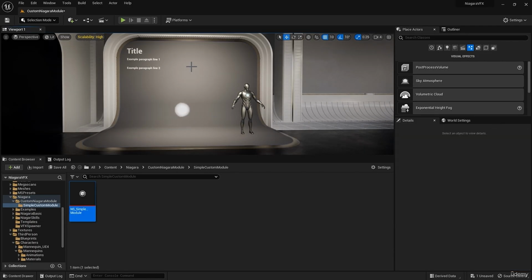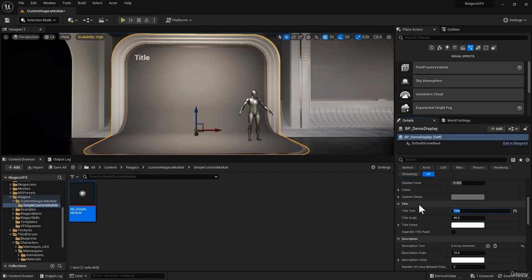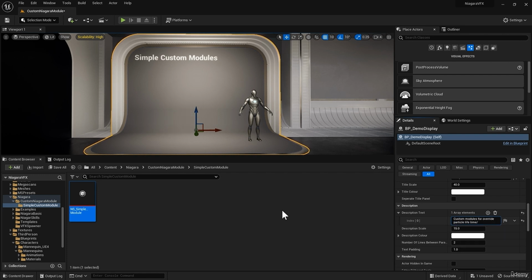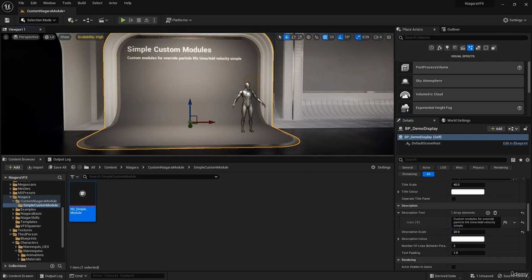And I'm going to change the text on the demo display. So click it. I'm going to change the title to be something like simple custom modules. And for the description text, I'm going to add one new paragraph. And I'm going to type in custom modules for override particle lifetime and add velocity simple, and change the scale to something like 20. And that's pretty much it.